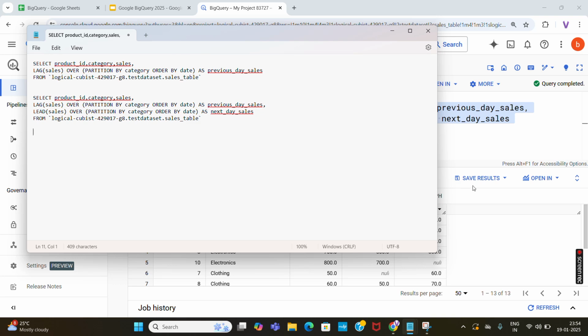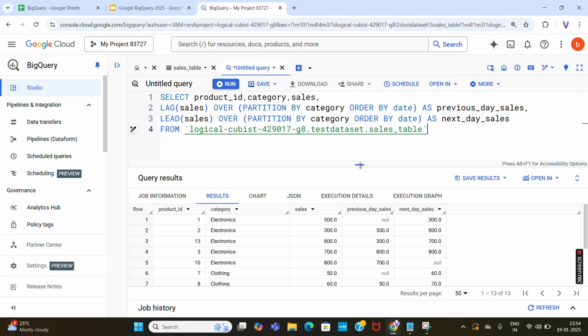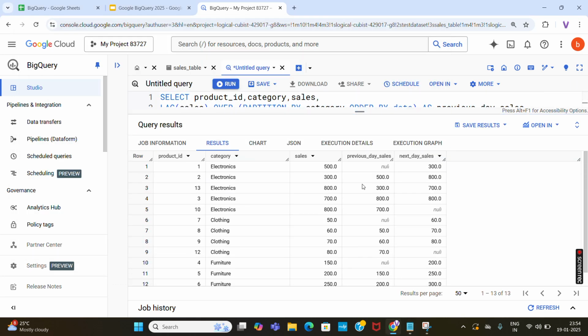Now we are going to see the results, friends. Whether we achieved it correctly or not, we are going to see it. So now you can see, friends. This value, electronics, it should come null. Then 800 is coming here. 700 should come here, it is coming. Then 800 should come here. Then 300 should come. So we have achieved this, friends.